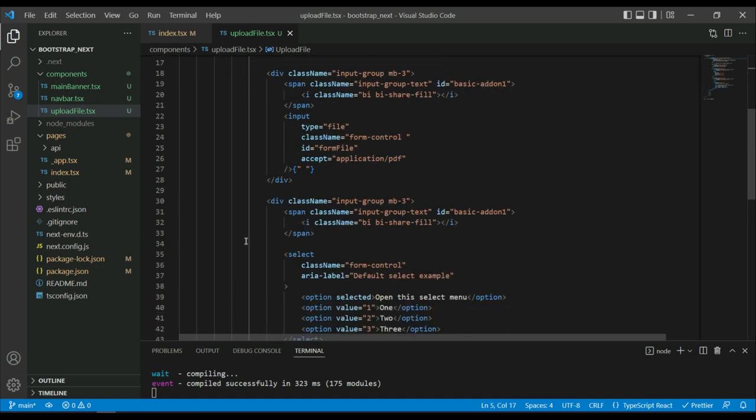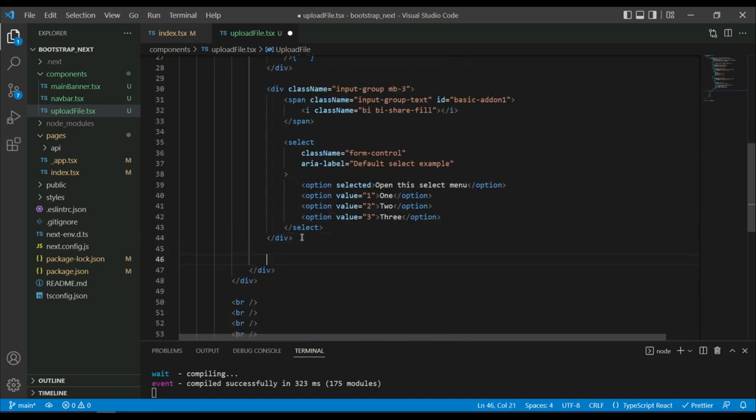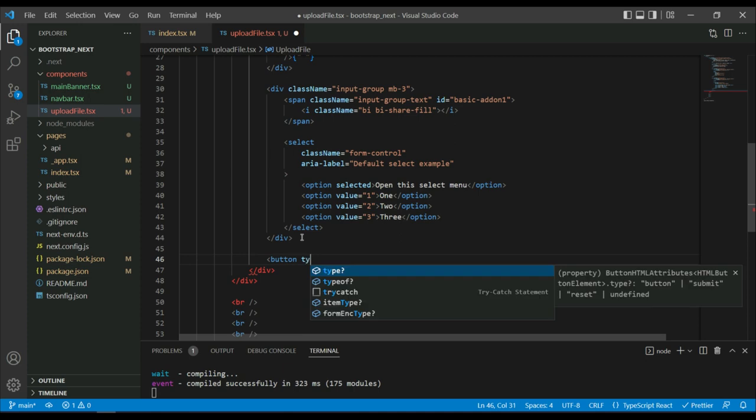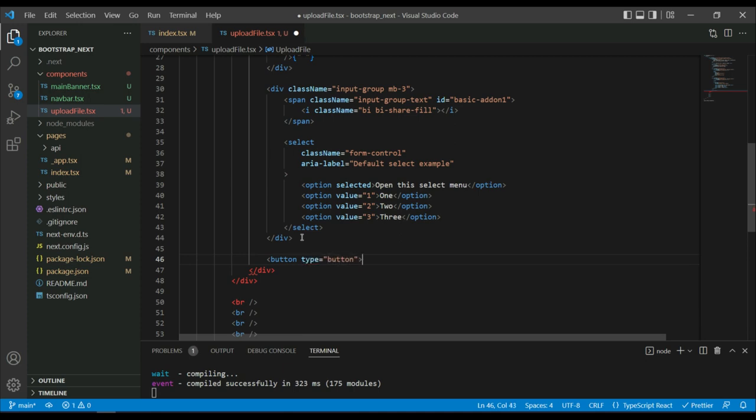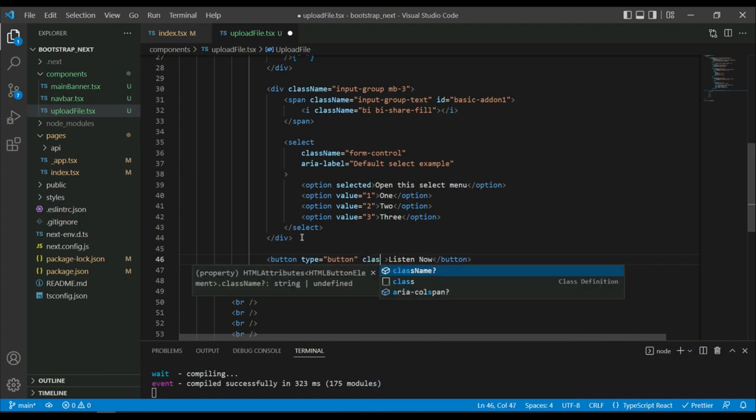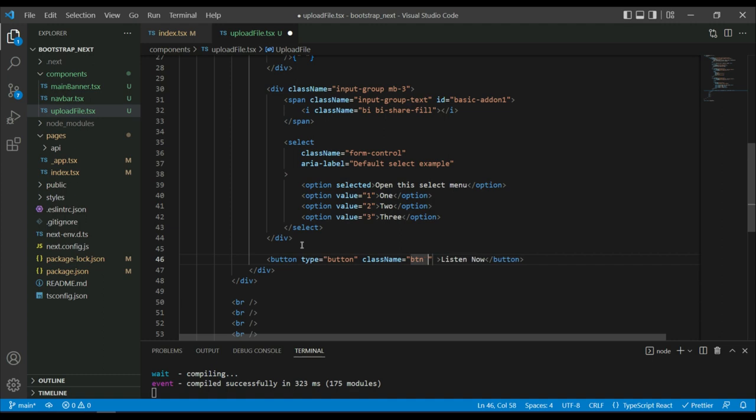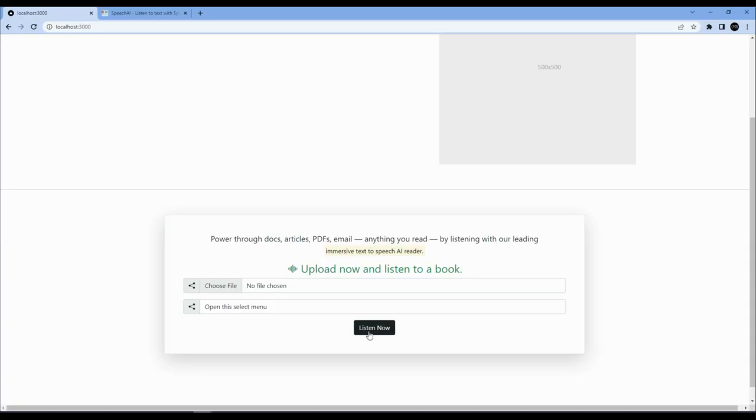Let's do that within the column. So we'll say button, type, of course, is button, and we'll say listen now, and this should have some classes, so it should be a btn class, of course, and we need the button to be dark. Save it, and there you go.